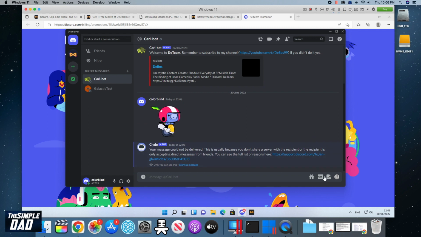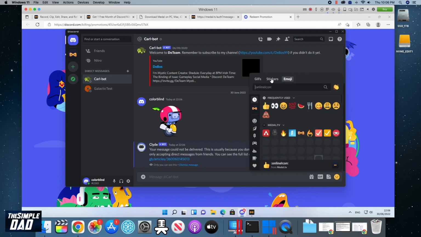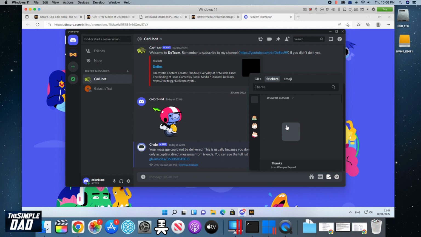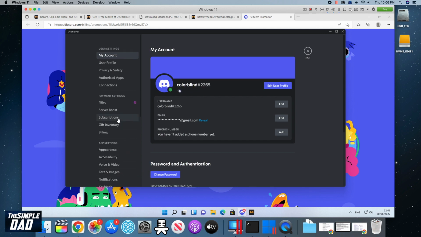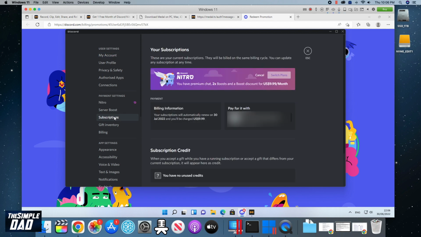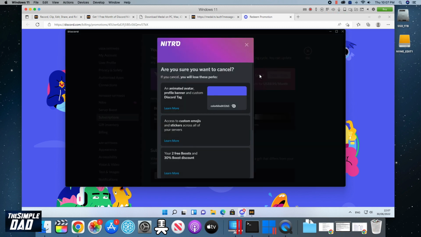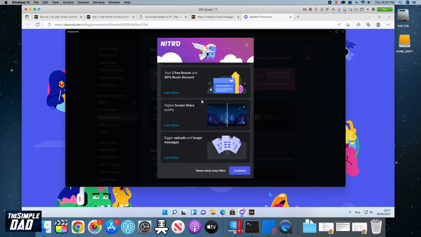Now, since you have your payment details on Discord and you don't want to be charged after a month, let me show you how to cancel the renewal. You can do this by going into Settings. Then click on Subscription. On the right, in the blue banner, click on Cancel. Now go through the instructions to cancel it. Don't worry, none of the Nitro features will be stopped. You still have 1 month for it.